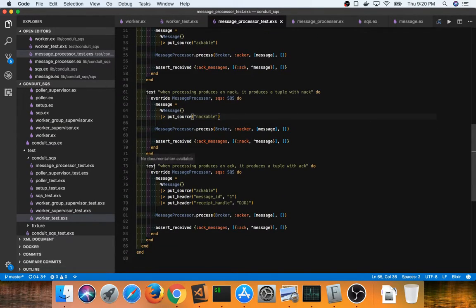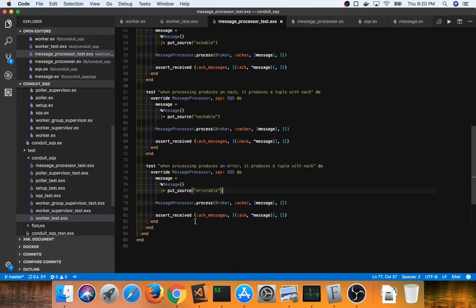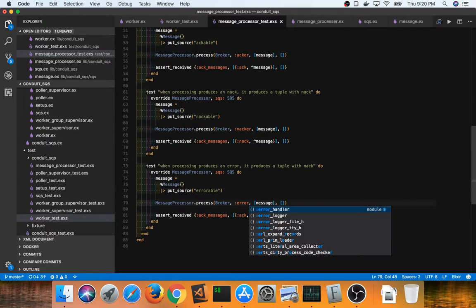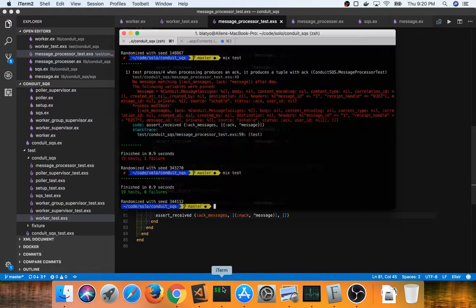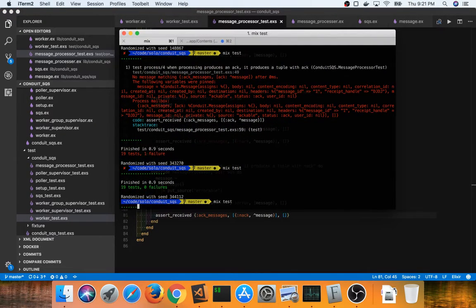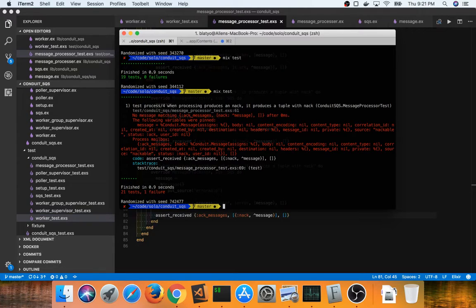And then for this one, when processing produces an error, it produces a tuple with nack. We do the same stuff. This is going to be errorable. These guys can go away. And so this should be error, and this should be nack. So if we did everything right, passes first try. Nope. Of course.